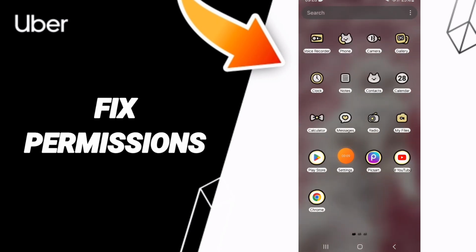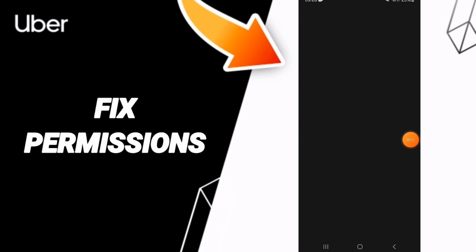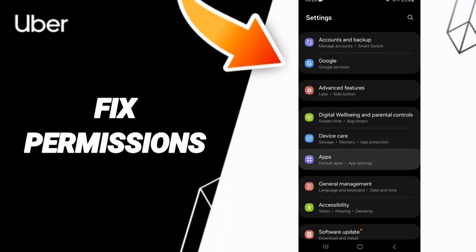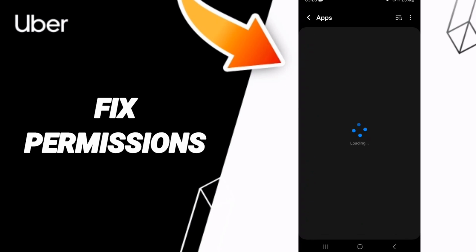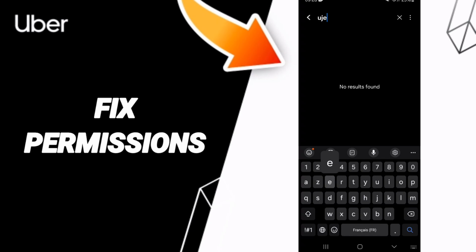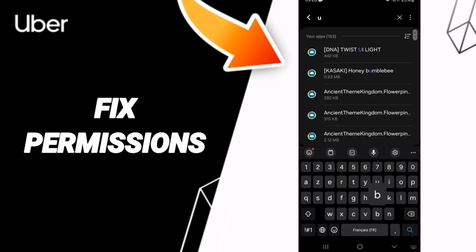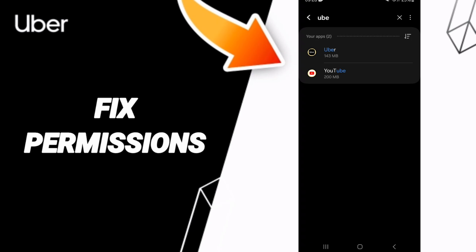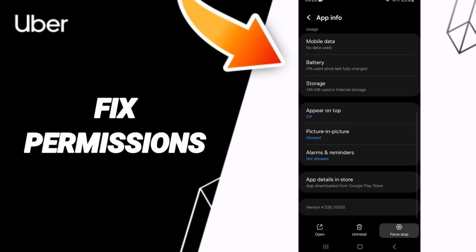app. You click on settings. In this page you can click on apps, default apps, app settings. On above you can search for the Uber app and you click here. Then you can click on force stop and you can click OK.